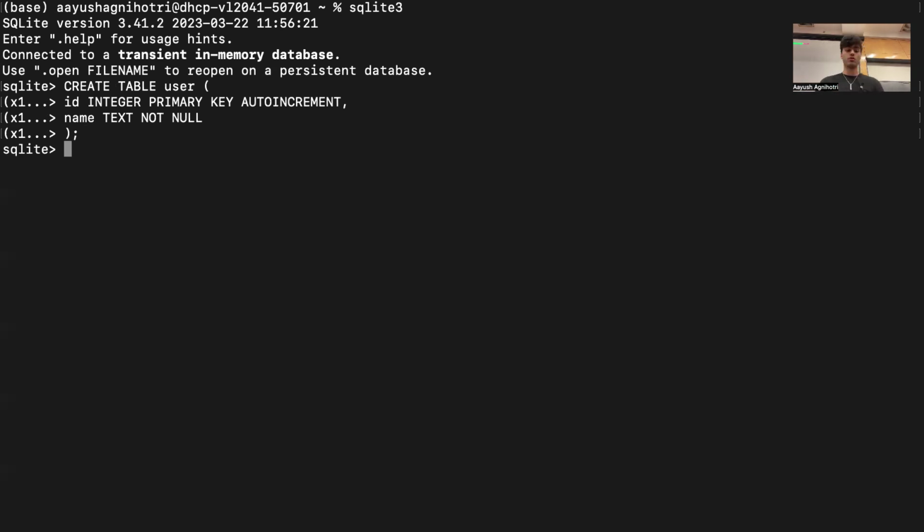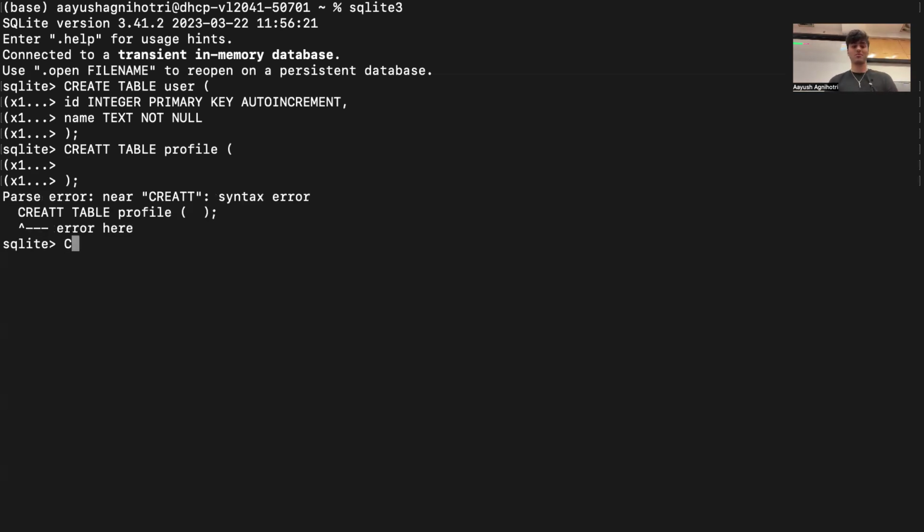And now let's create the profile table. So create table profile. And then in this one, we'll have the same ID. I misspelled create, so I'm just going to redo that command. So create table profile. Then ID integer primary key auto increment.